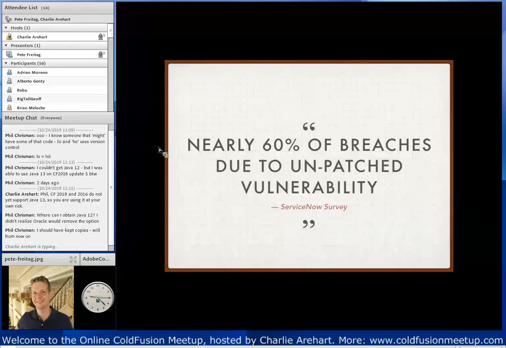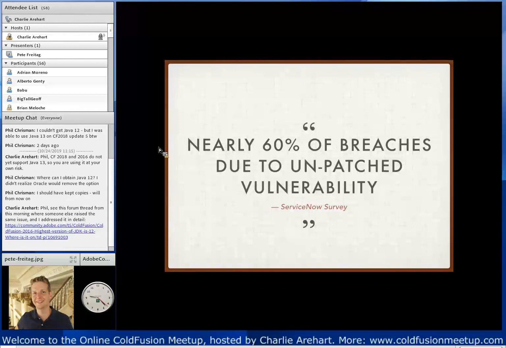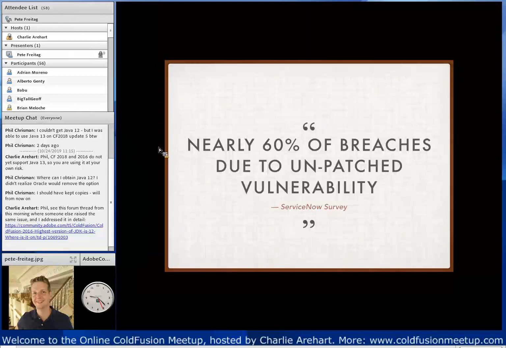So nearly 60% of breaches this particular survey found were due to an unpatched vulnerability. So it's really important to keep on top of patches. It really, really can make the difference between getting breached and not.